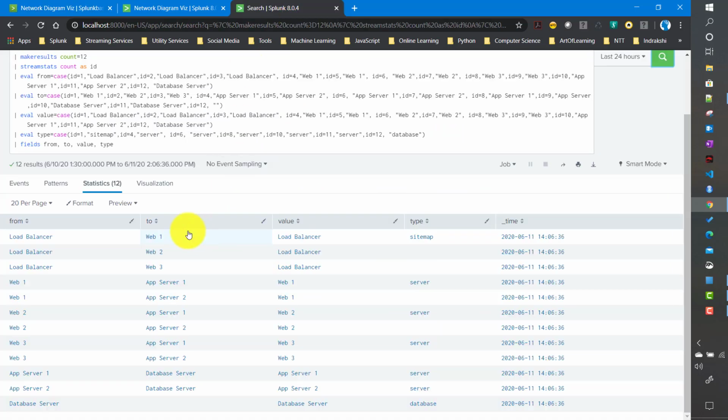Now this is how the data looks. The load balancer is connected to 3 web servers. Each and every web server is connected to 2 app servers, and each and every app server is connected to the database server. The database server is not connected to any entity. That's how they have prepared the data.